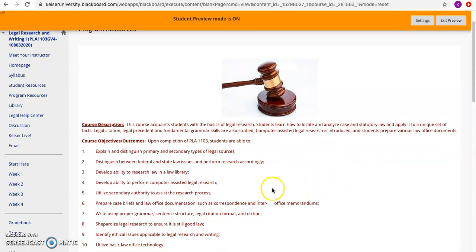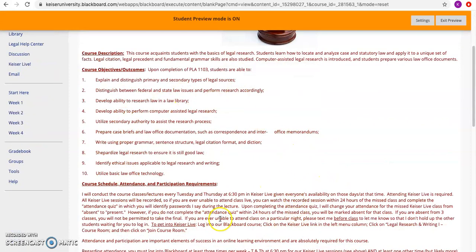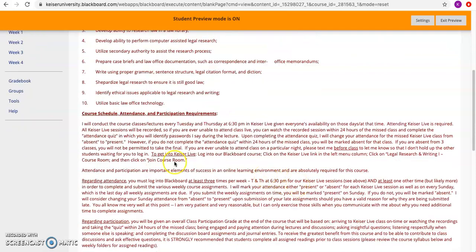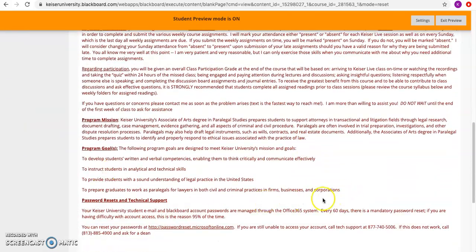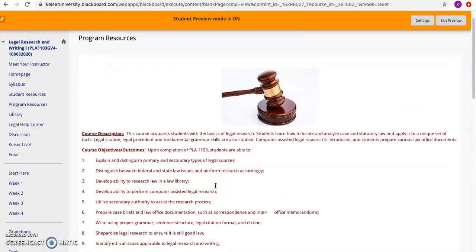Similar here with program resources. This is more about the course in general, and our program, but I did, of course, reiterate the course schedule and attendance. You'll see some of the program goals and the program mission there. And again, password reset and tech support is always helpful.